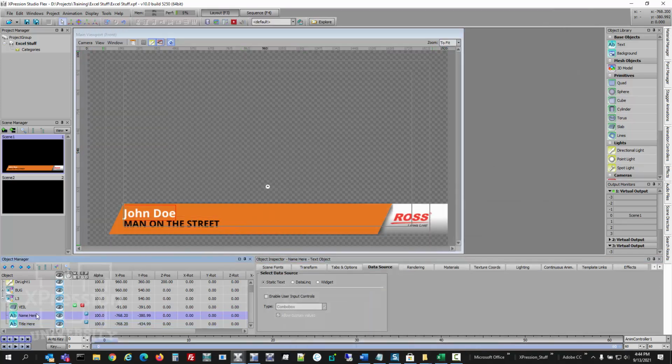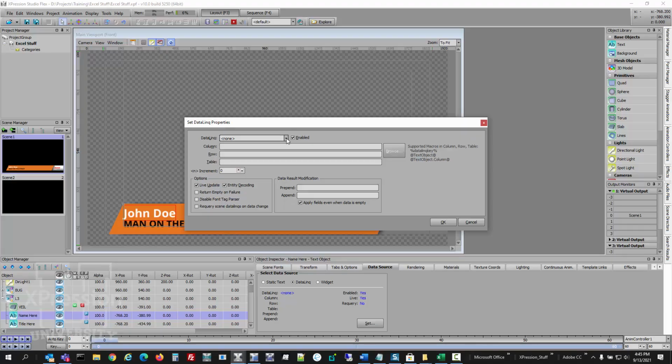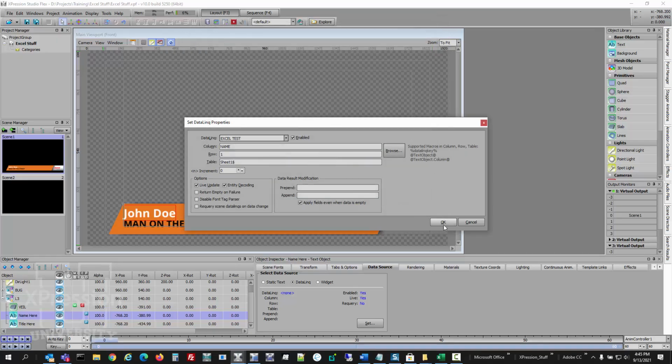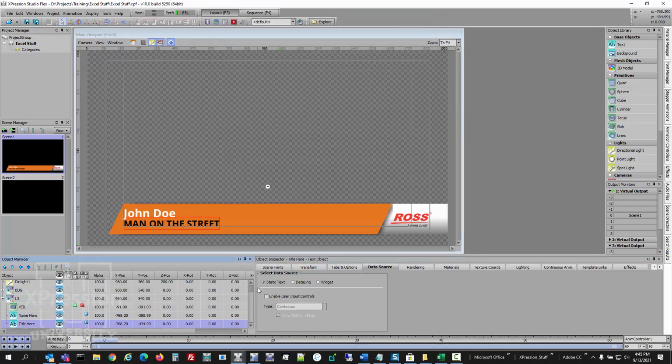I'm going to come in here and choose my name template field, or text object I should say. I'm going to go over to Datalinq. I'm going to click the Set button. I'm going to choose my Excel test. I'm going to browse to my sheet. I'm going to choose the name field. I'm going to click OK. And that falls in. It's already there, actually.